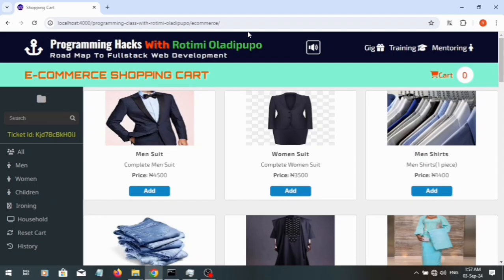The moment a user visits this page to shop, the system is going to generate a unique ticket ID, a shopping ID for the session. Now this is the ticket ID. If you check it, you are going to see KJD78. This is the unique ticket ID. Then this panel can be collapsed.